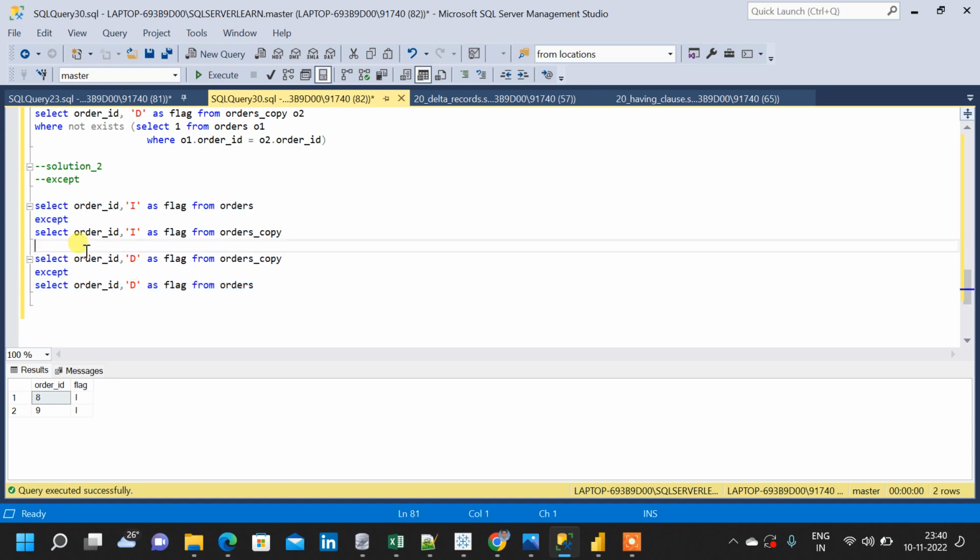Now we have to combine both the results into a single table. For that we will be using UNION. Now let me run the entire query, and we will get the delta table with the inserted records and deleted records. So this is solution 2. Now the third solution is using a join condition.